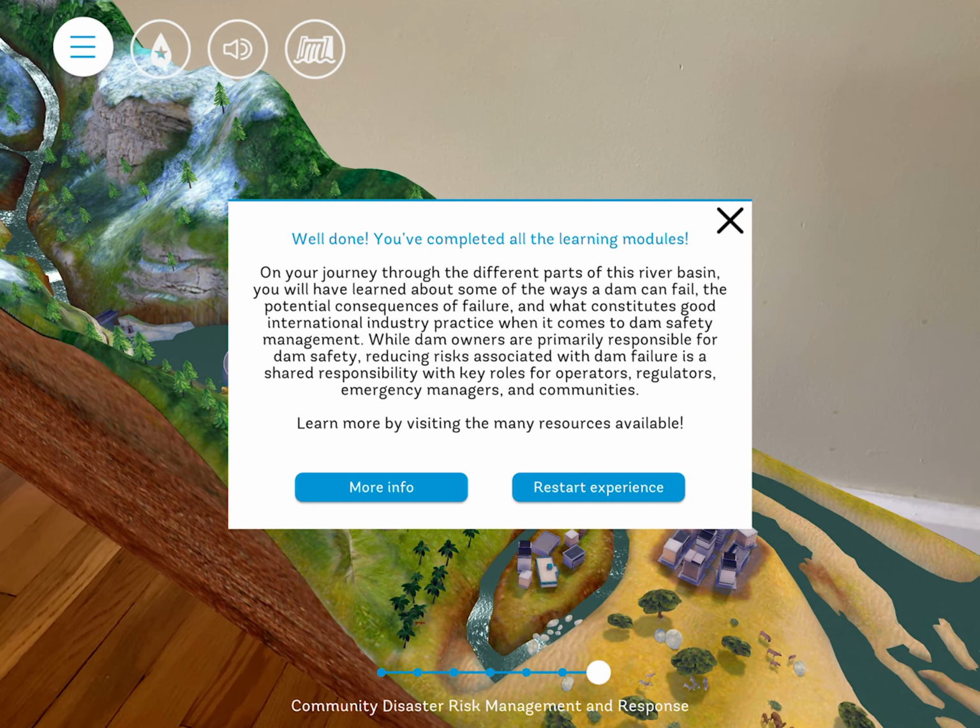While dam owners are primarily responsible for dam safety, reducing risks associated with dam failure is a shared responsibility with key roles for operators, regulators, emergency managers, and communities. Learn more by visiting the many resources available.